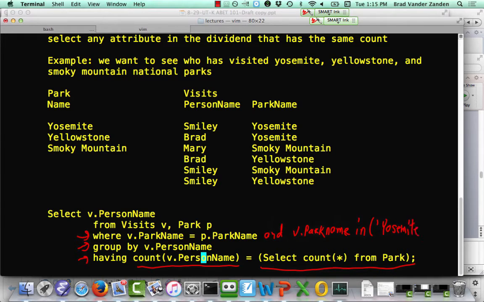What was the other park you wanted? Yellowstone. I can't get it all in, so I'll say yellow. And down here, select count star from park where park name in Yosemite. It would have gotten pretty gnarly, right? But I could do it. But I have to do the restriction in both places.